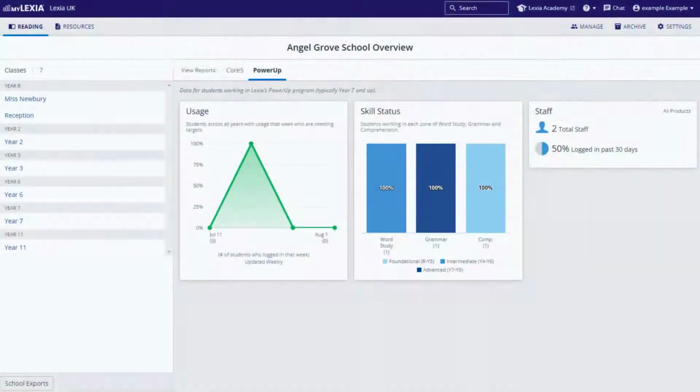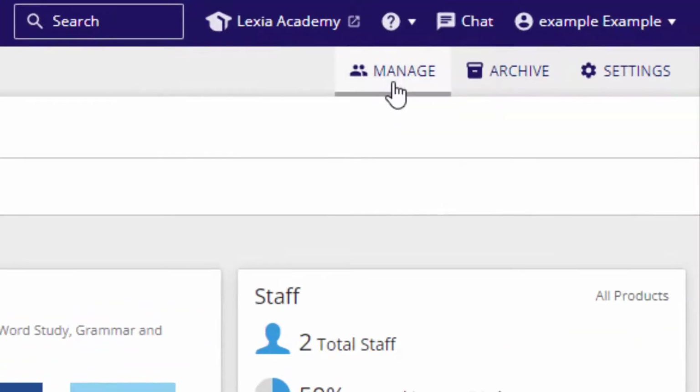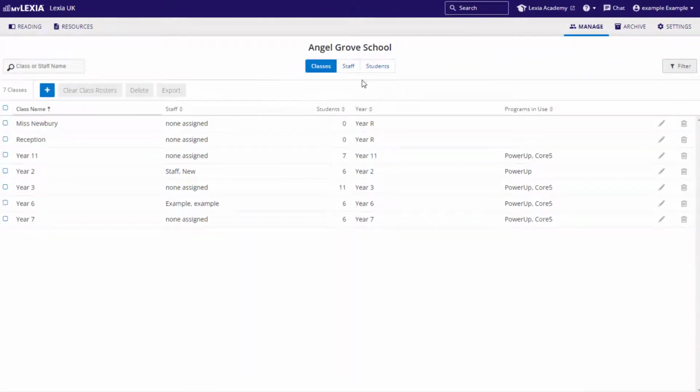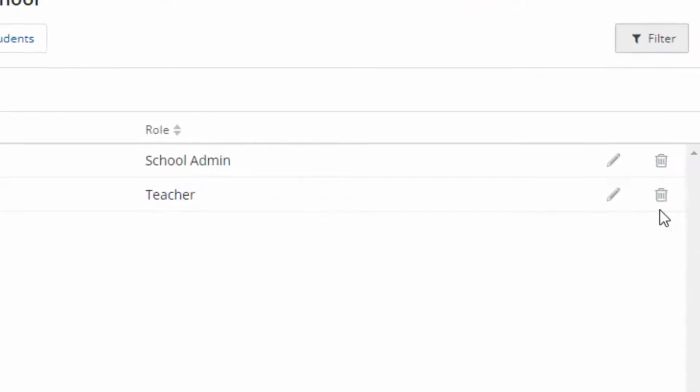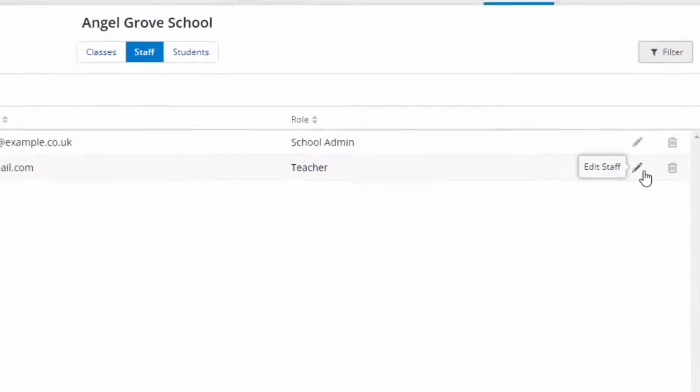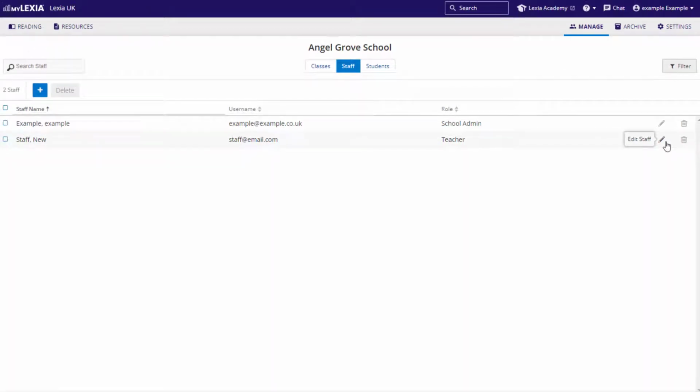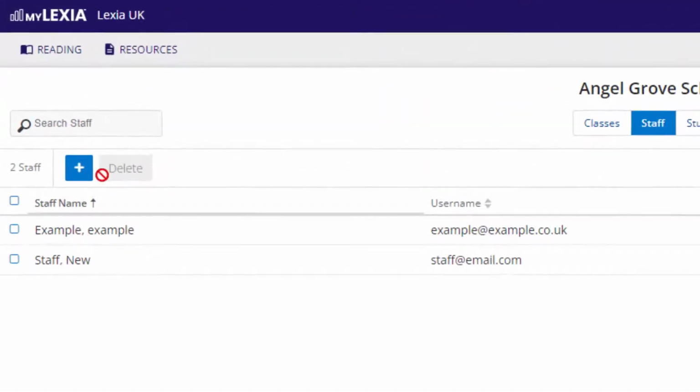To add a new member of staff, log into myLexia with a school admin account and visit the Manage tab. Click the Staff area at the top to see all current staff accounts. You can edit existing accounts by clicking the pencil icon to the right. To add a brand new staff account, click the plus icon.